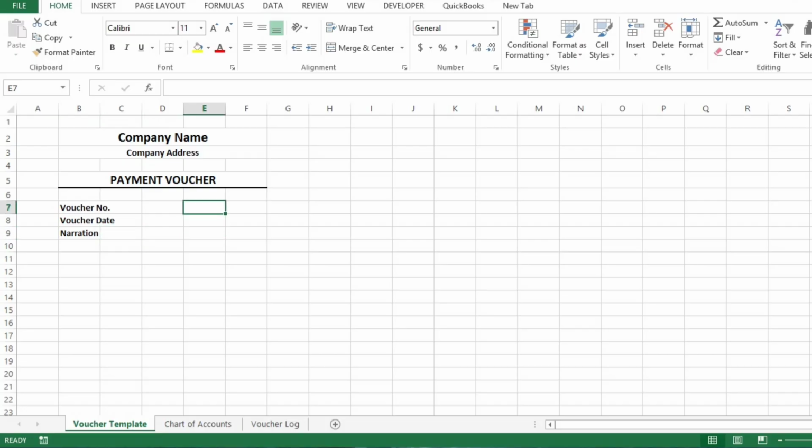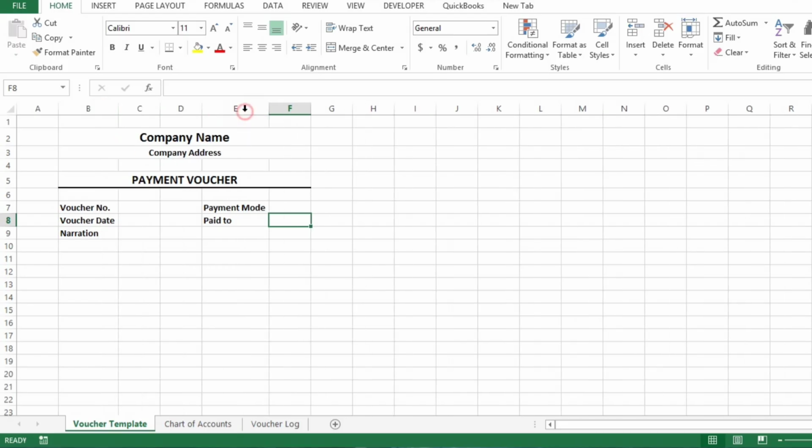Now in cell E7 here, type payment mode. In cell F7, we will create a drop down later. In cell C8, type paid to. In cell F8, payee name will be typed. Now let's increase the column width by double clicking here, right?